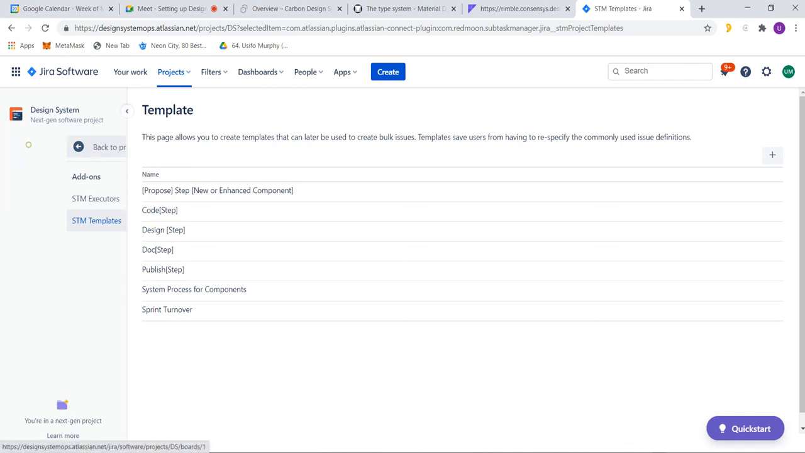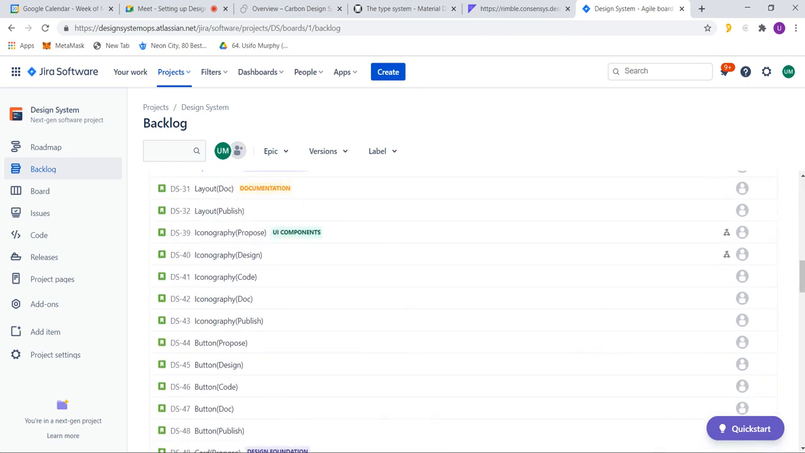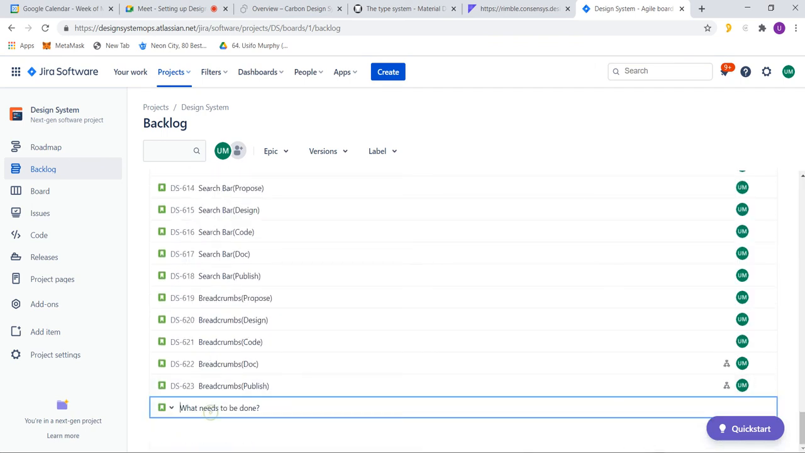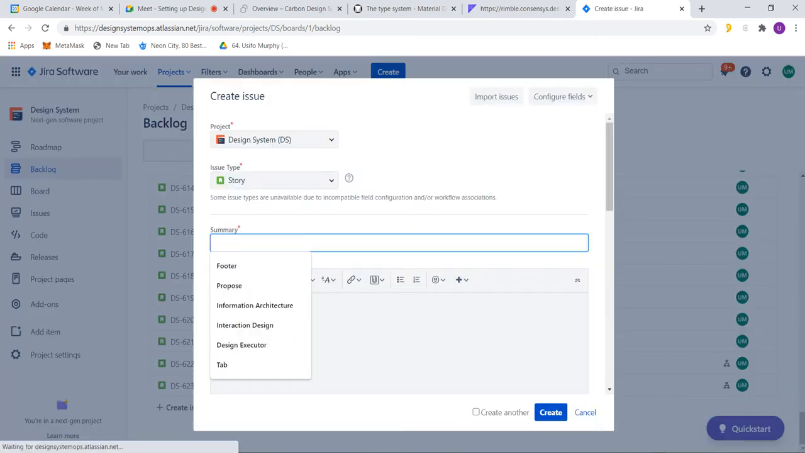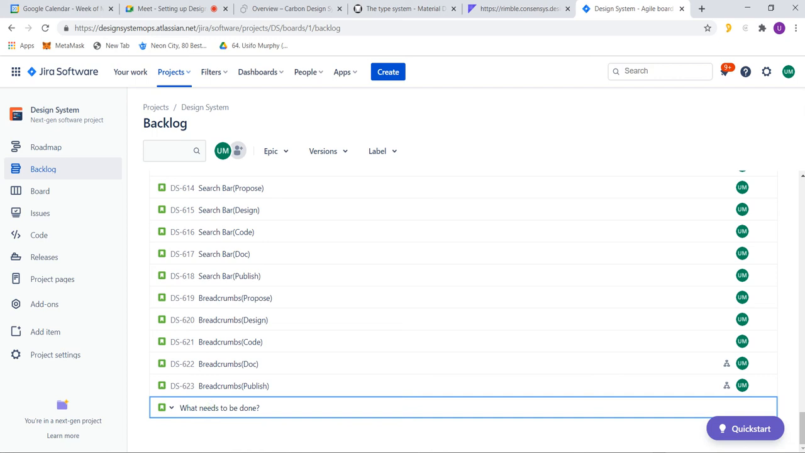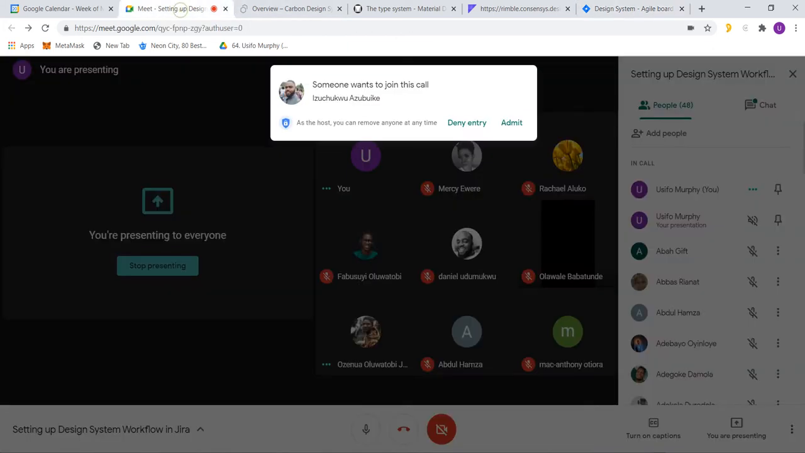So now if I come here, since sprint turnover is a repetitive event, I can probably just create a story that says sprint turnover. Now click enter, and I have that. So now to populate this with subtasks.